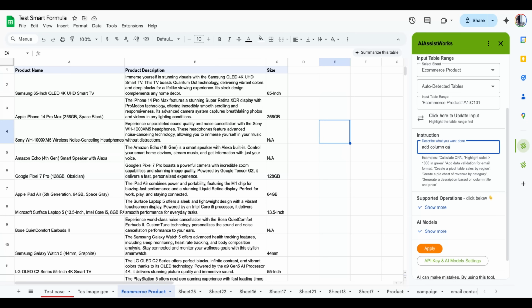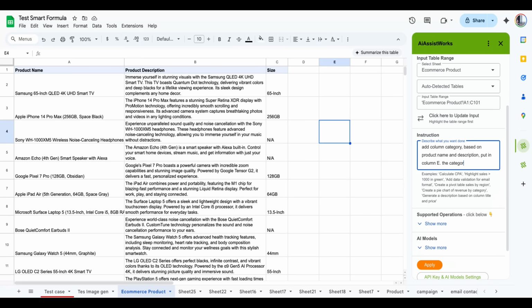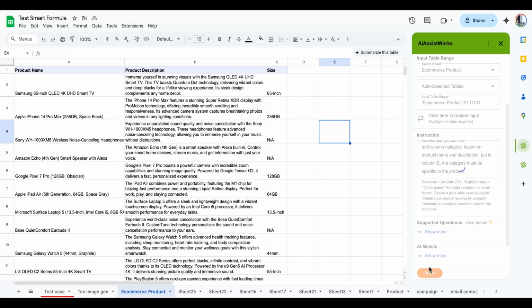No copy-paste. No drag and drop. It's as simple as giving a command. Add column category based on column product name and description. Put in column E. The category must be specific to the product. Click Apply and wait for the AI to fill the spreadsheets.